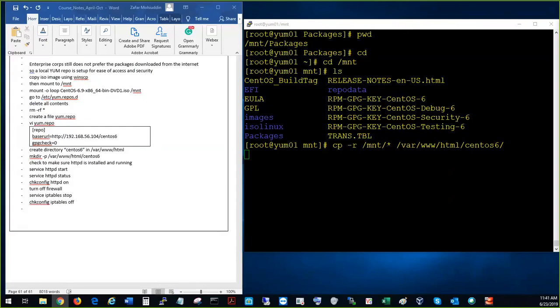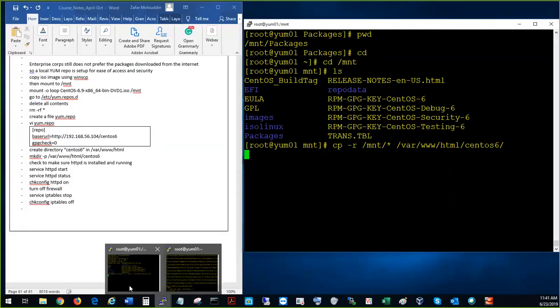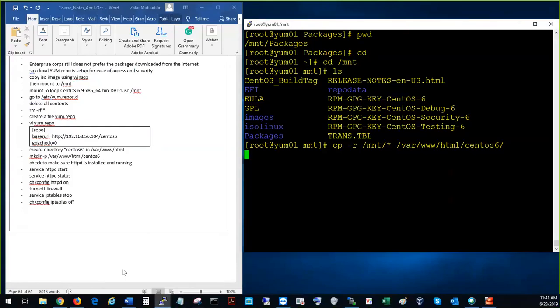Okay, it's taking a little time here. It was a big file, if you remember, yesterday. That's been a very long time. Oh yeah, it's about 6 GBs or something, right? Okay. All right, good.